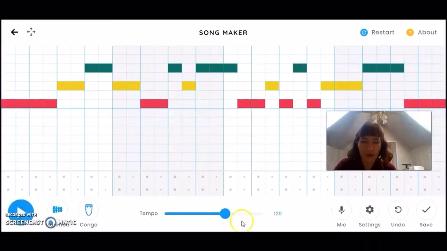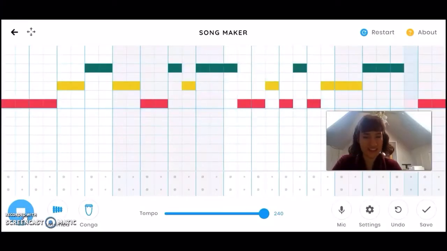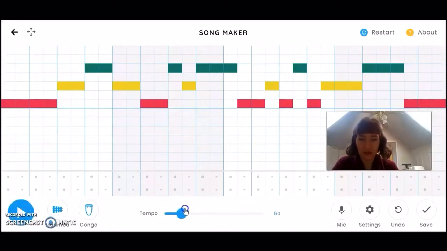All right, so another thing I want to add is down here we have the tempo. So remember, tempo means how fast or how slow the music goes. If we go all the way up, the highest number looks like 240. It goes super fast. Try singing that with the solfege. All right, so now we're going to go lower.